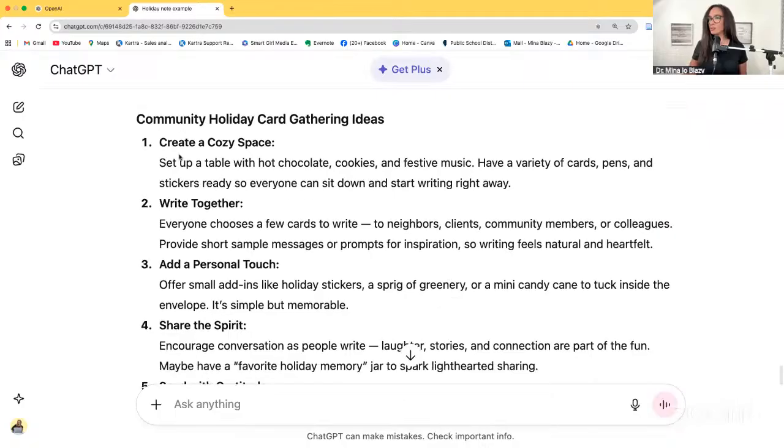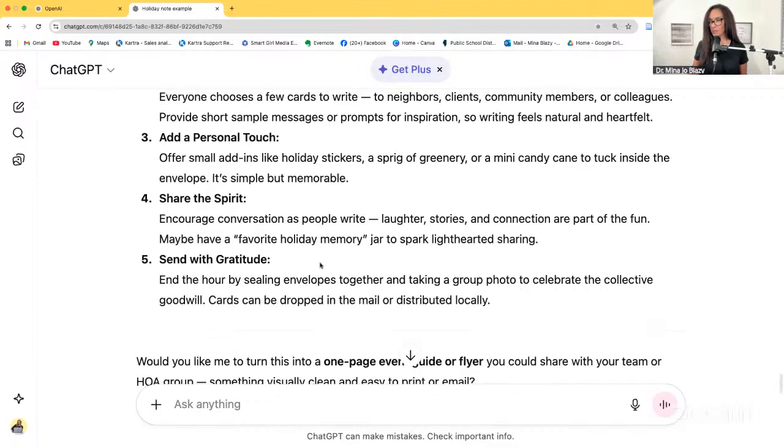So let me just share this one more time so you can see it. Here it is. Create a cozy space. Write together at a personal touch. Share the spirit. Send with gratitude. You may even, for fun, want to have stamps ready to go for them. There's no reason why you can't have that for them.